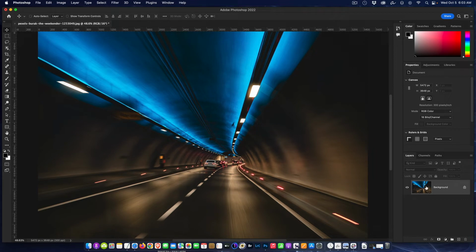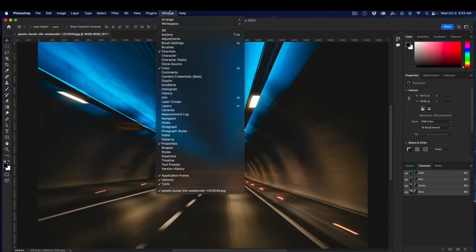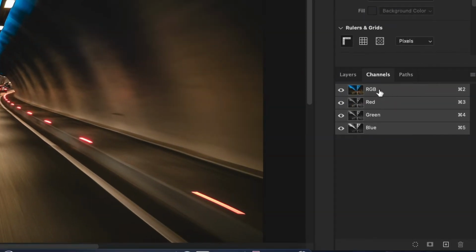First things first, you've got to go to your Channels panel. If you don't see it, it should be right here by default. If you do not see it, don't panic. Just go up to Window and then hit Channels right there. It's always that easy if you can't find what I'm talking about. So we've got the RGB, the red, green, and blue.